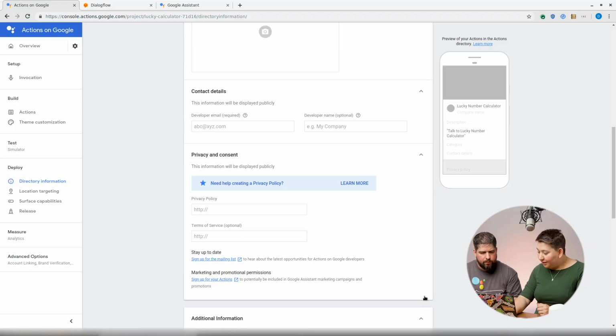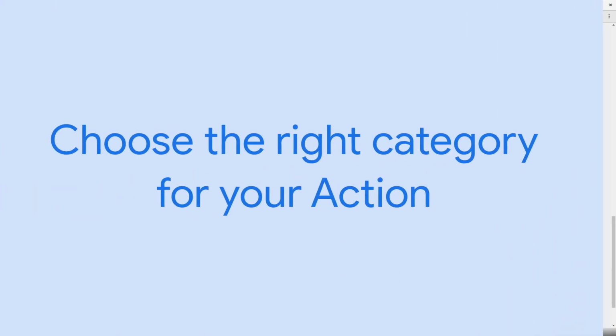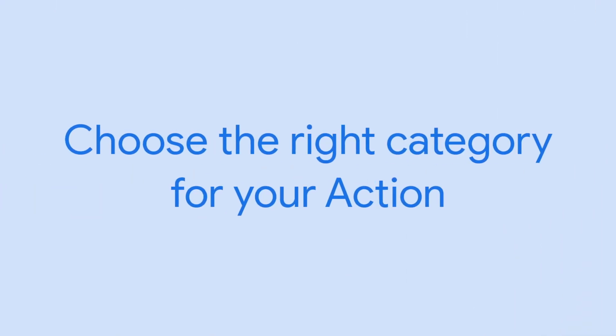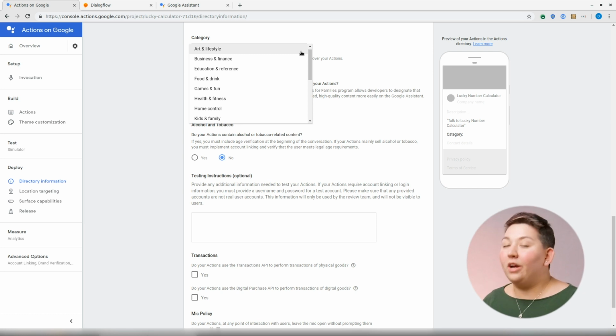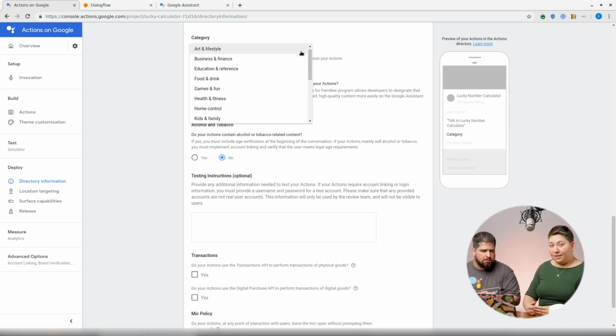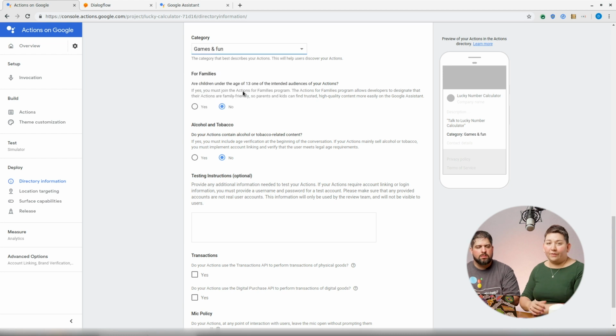There is some additional information. Yeah, let's click on that. Let's go down. There we go. So category. Yeah, this is nice. This is where we can choose where this should live in the directory, in regards to what type of category. I feel like ours is a game, so it makes sense to put this in games and fun. So it depends on your action. Whatever you think it matches with that category, just choose that.